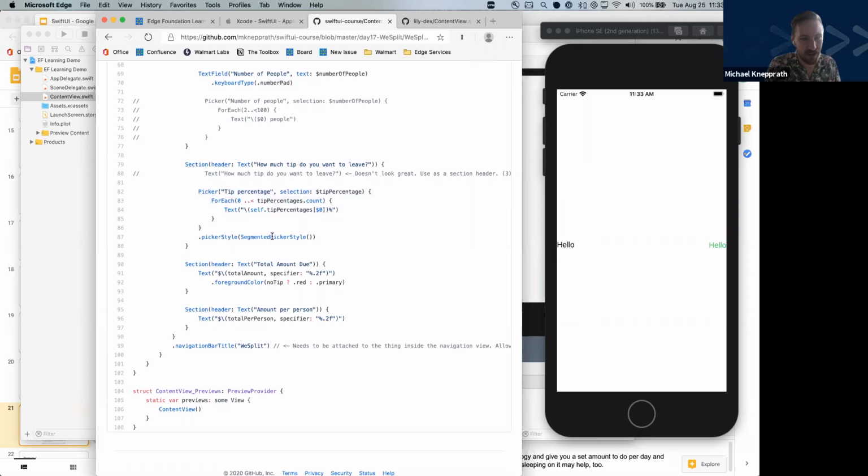Picker style is a modifier of that. It lets you pick the style of your picker. A picker is basically a list of options that you can choose from.